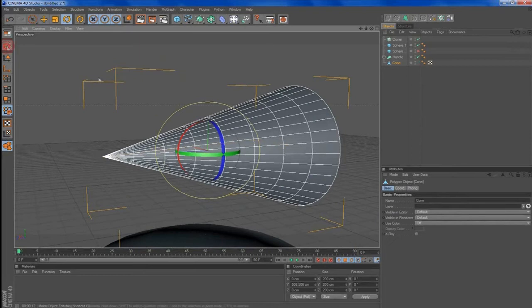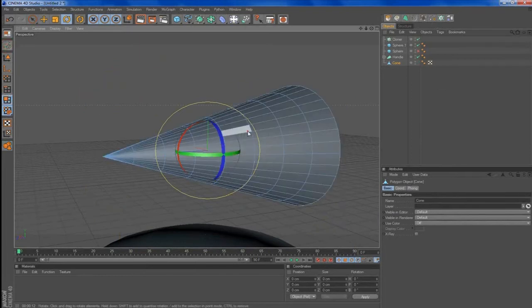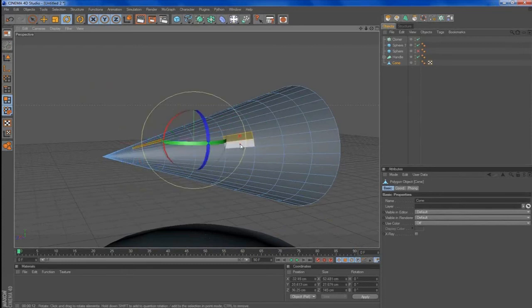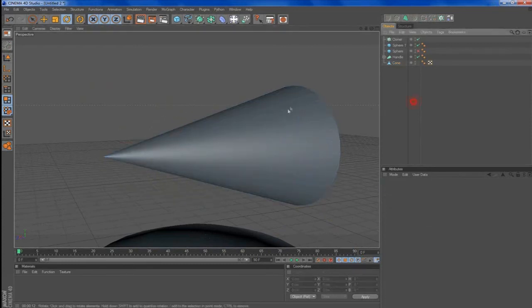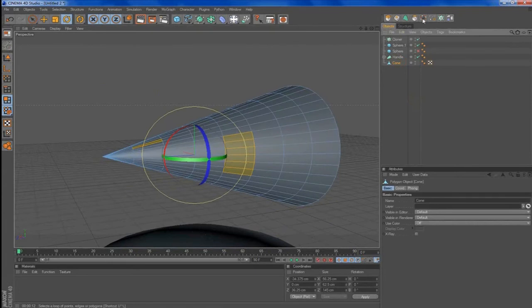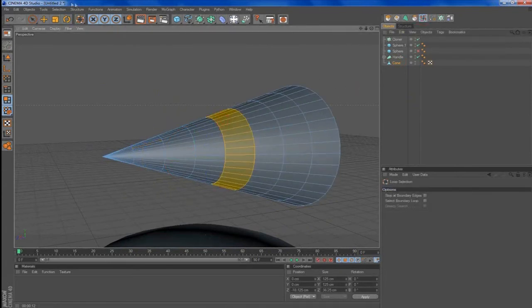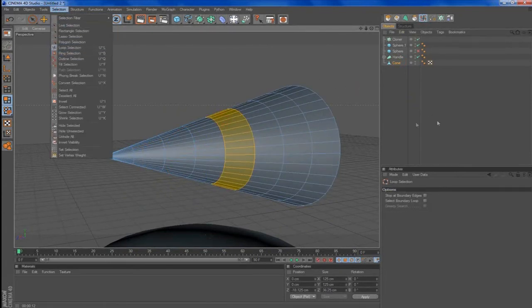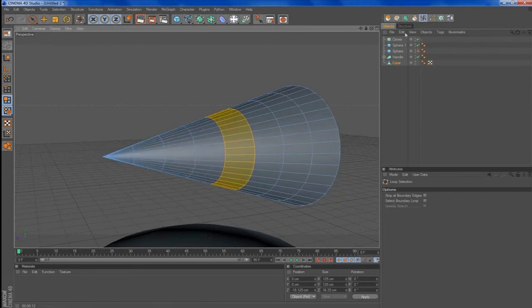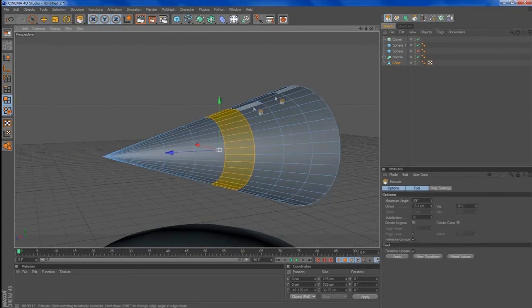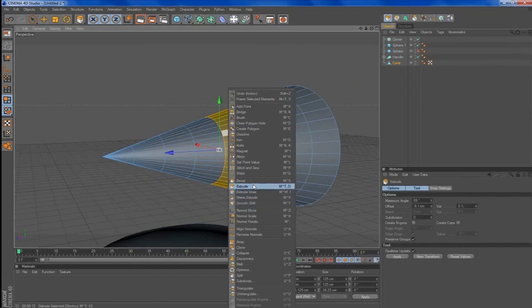Alright, so we're going to go ahead and make this an editable object, and we're going to go to the polygon face selection tool to select some polygons. And obviously I don't want to shift-click all the way around. That would be pretty tedious. So we're going to go ahead and click on the Loop Selection tool, which can also be found by going to Selection, Loop Selection, and click on the middle one, and go ahead and click on Extrude, which can also be found by right-clicking and hitting Extrude.